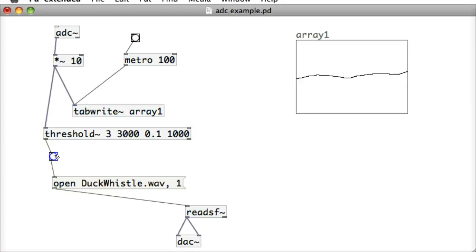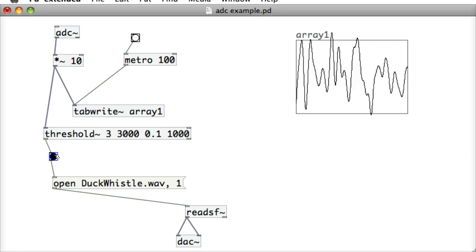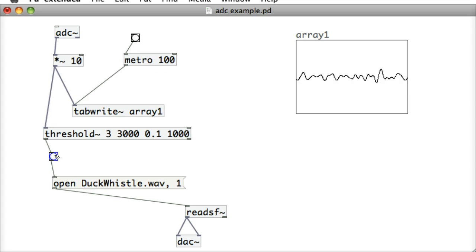In the previous tutorial, we saw that when we create a loud bang through the ADC object, which takes in sound through the microphone, we can feed it through the threshold object to create a trigger that plays an external sound file, a wave file essentially. So if I make a loud bang, we get that sound file.